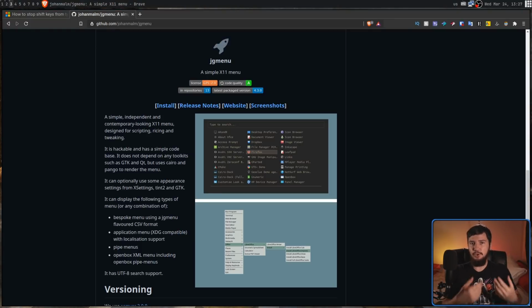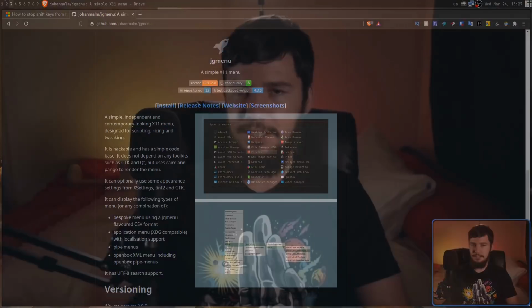Ultimately, I would say that Rofi is probably considerably more powerful, especially if you go on places like Unix Porn and see just some of the crazy things people do with that application, but I still think jgmenu is a pretty cool application, and I'm sure someone has a pretty cool use case for it. So I think that's going to be pretty much everything for me.